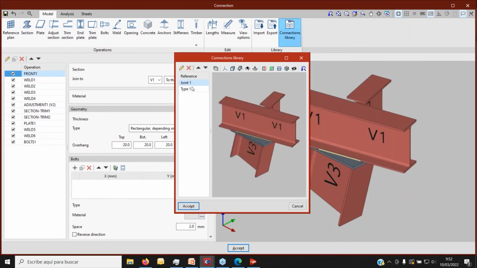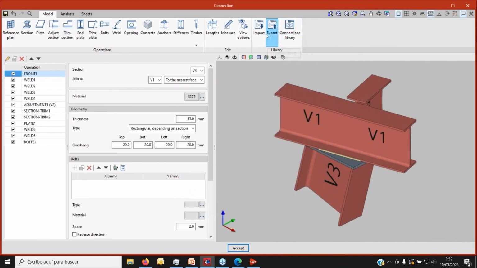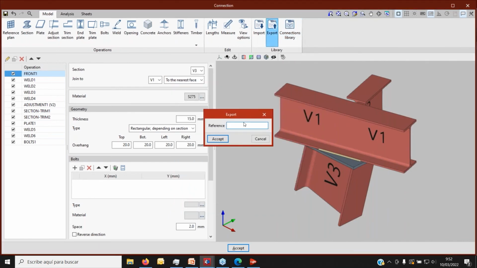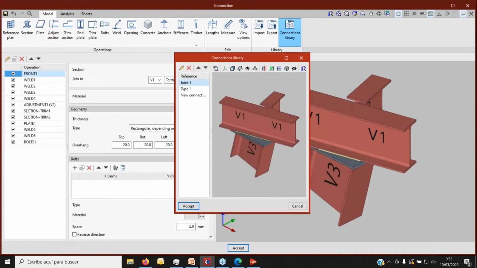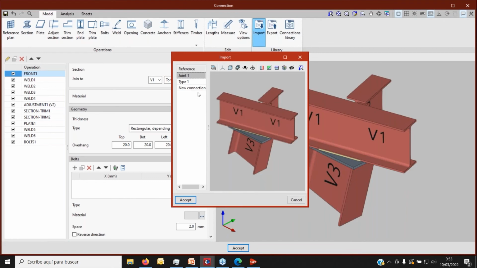As you can see here, I've already done this, and it would be a matter of easily exporting it, giving it a new reference. So for example, new connection, and you will see now that we have it here ready in the connections library. And if I want to, I could import this into this specific connection, like so.